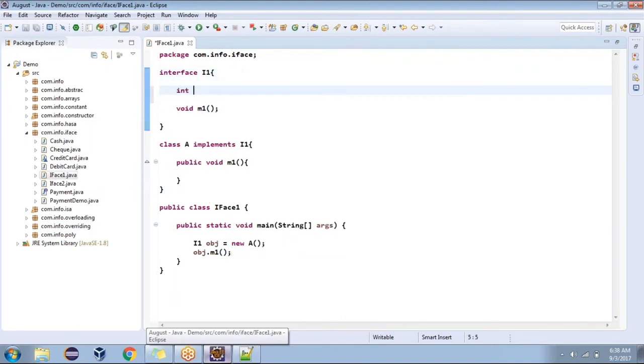Next, I'm going to create one variable called x. int x; shows an error, because by default it is a final variable, a constant. I'll come to final later. Now x equals something. If you declare any variable in the interface, we need to initialize it right there.